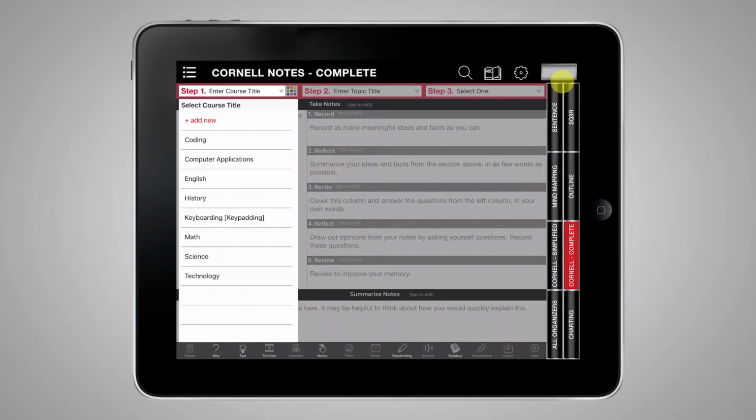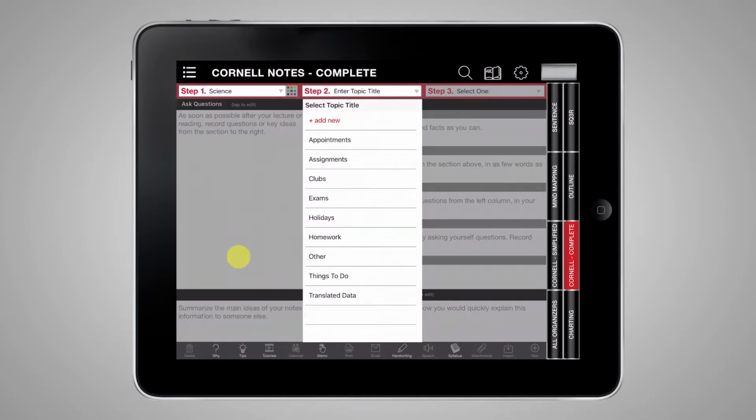In the working screen of Cornell Notes Complete, you'll be guided to fill out Step 1, your course title, of the 3-step no-fail system used in all of the organizers. For this demonstration, you're in a science class, so you'll select the pre-existing course title, Science, from the Step 1 pull-down menu. After Science is automatically filled into the Step 1 field, the app will then direct you to fill in Step 2, which is the topic title.